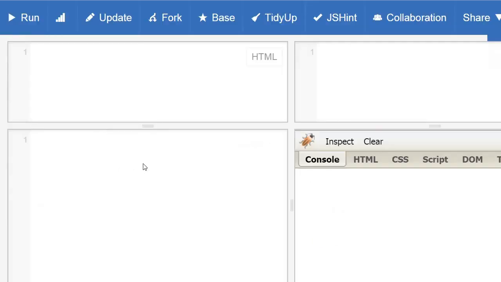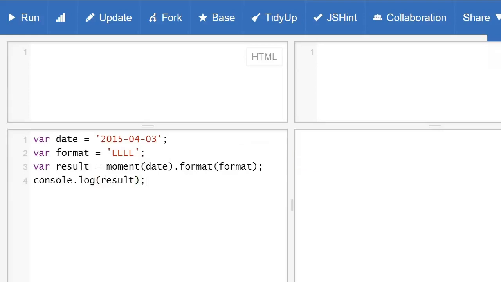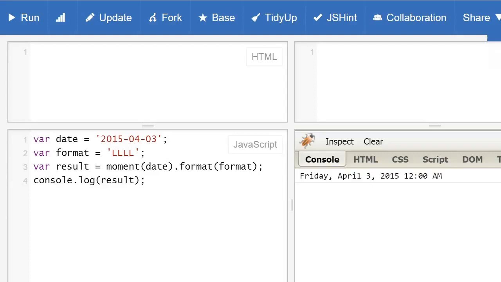So let's write our code. For this episode, we're going to put var date, and we're going to put our actual date. Now we're going to put var format and leave the format that we like. And now we're going to put the resulting of our moment. And after that, let's display our result. Let's check it out. Voila. So you see, as you have Friday, April 3rd, 2015. Congrats.